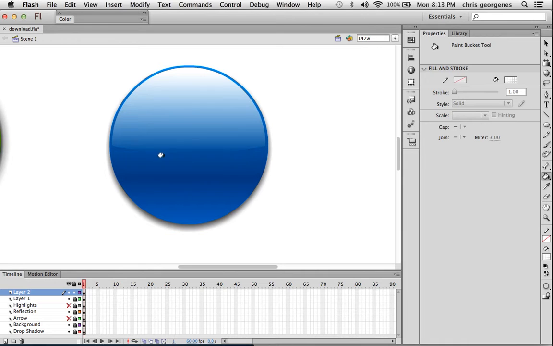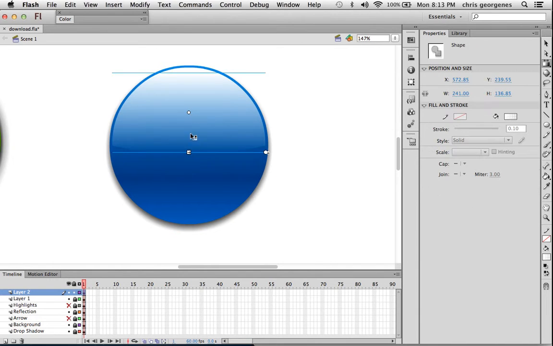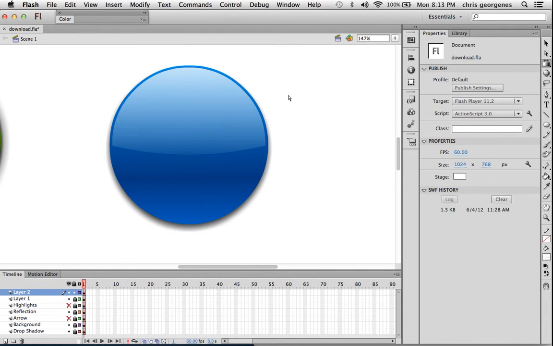Now I like to see a little bit more of this bottom edge. So now this is perfect to grab the gradient transform tool and make it a bit wider than the actual shape itself. So something like this. It's a little bit subtle, but it works. So there, you've got that shape pretty much right where we want it.